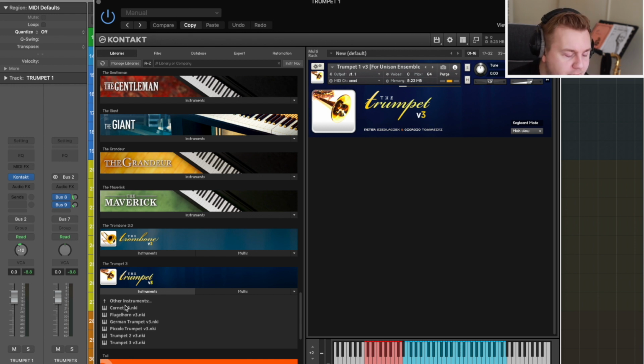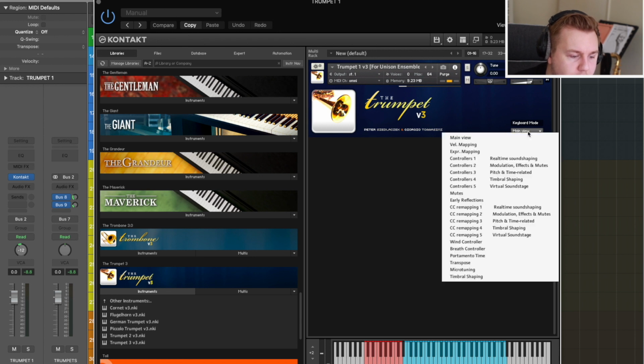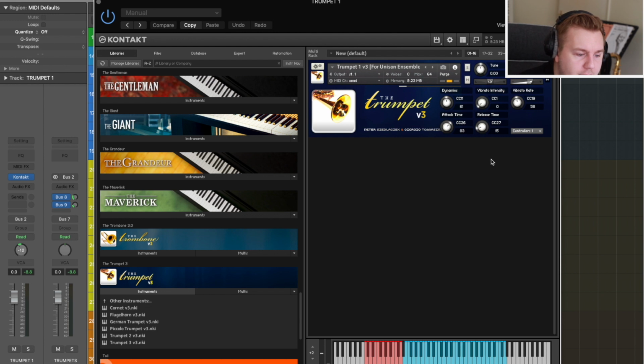So I'm just going to run you down through a few of the controls. If we look at the views, we've got main view. I'm going to head to real-time sound shaping, and here you've got your dynamics, vibrato intensity, vibrato rate, attack time, release time. So right off the bat, this is a very customizable, very programmable sample library. This is just one tab.